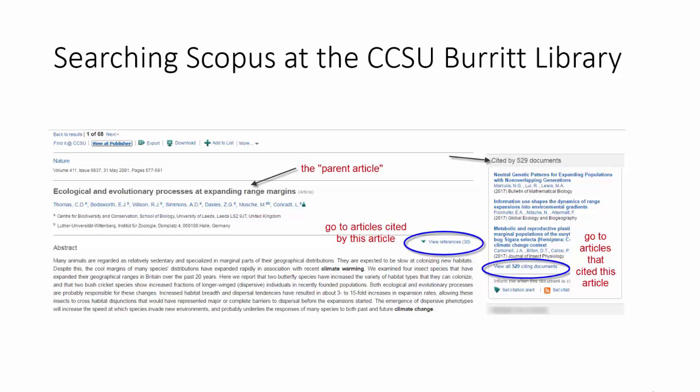Clicking the title of the parent article reveals more detail about the article, including, to the right, the ability to get more information on all of the articles that have cited the parent article. Along with information about the article itself, which usually includes an abstract, you will also be able to see and investigate the works that were cited by the parent article.